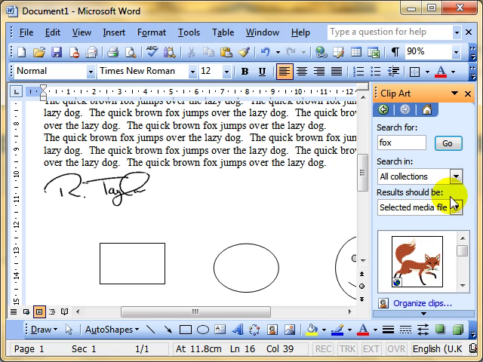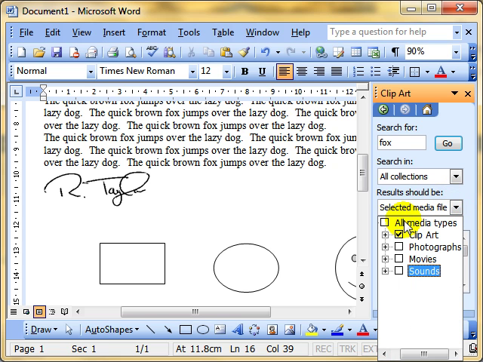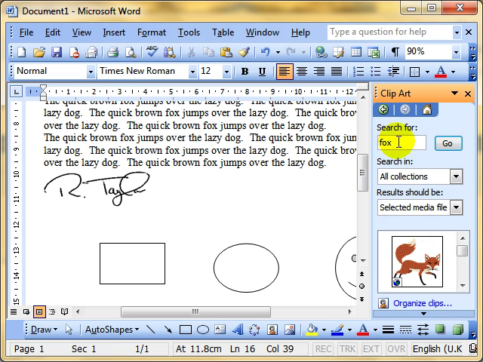Results should be, there's different types of media you can have. The default is to have it all selected, and it'll look for clip art, photographs, movies, and sounds. I only want to look for clip art, so I can remove the ticks from the other boxes, and then click go. So that's going to find pictures of foxes, either on my computer or on Microsoft website, but only bring out clip art. And then it shows you there all the available pictures.